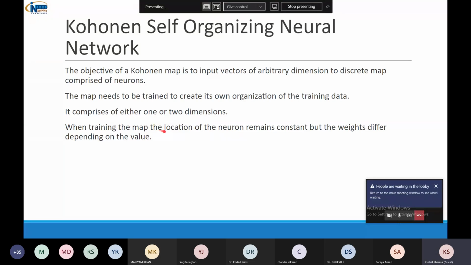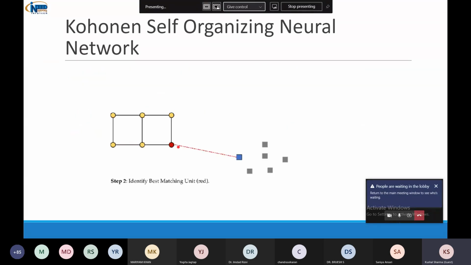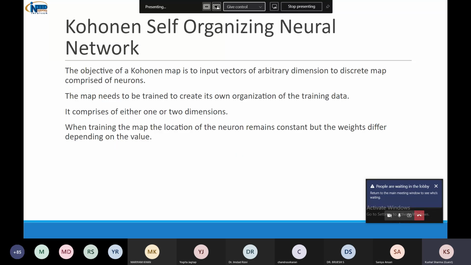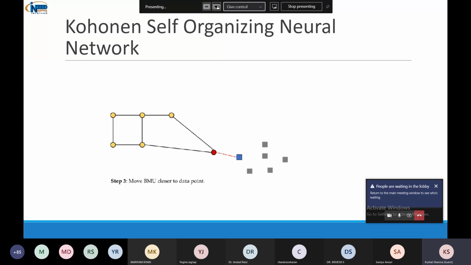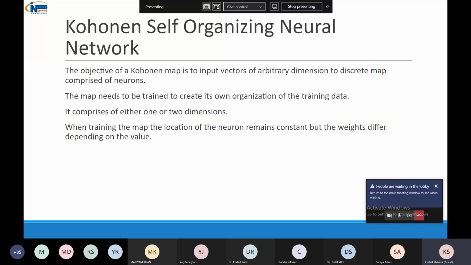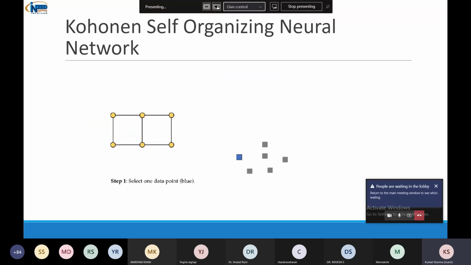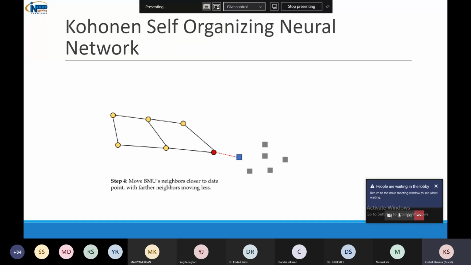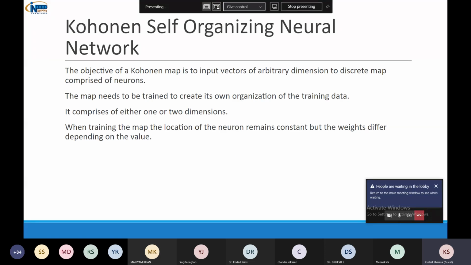Now while training the map, the location of the neuron remains constant, but the weights differ depending on the value. So it is 1D or 2D maps, and the locations of the neurons are the nodes, they remain the same, but the weights, I'll tell you more about weights in some time. Weights are there and biases are there. They can be modified, they can be changed. Again, here also the backpropagation happens. Just in the simple feed forward, the backpropagation will not happen, but in RBF and in coherent, backpropagation is going to happen.